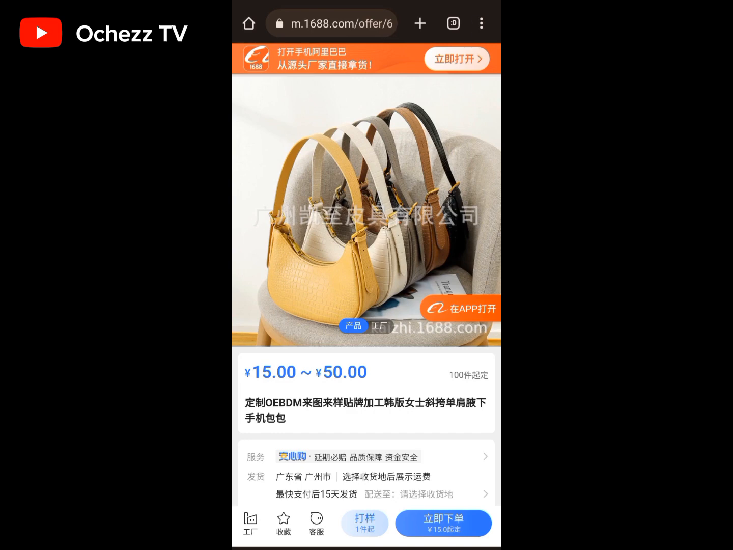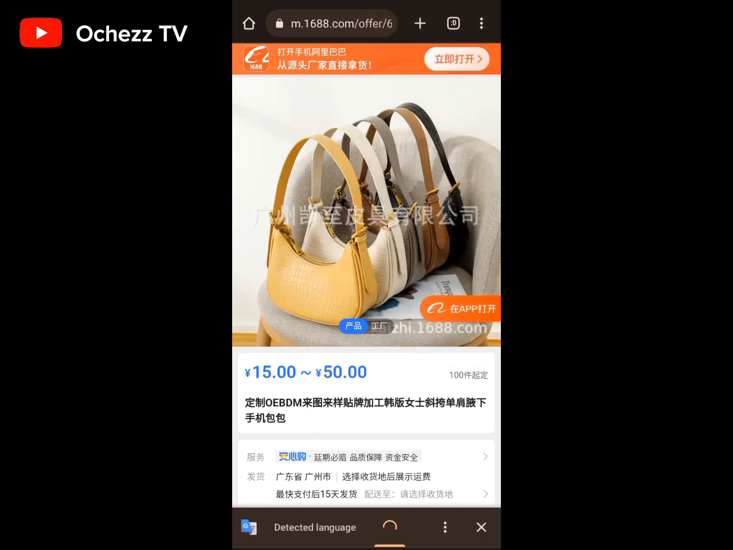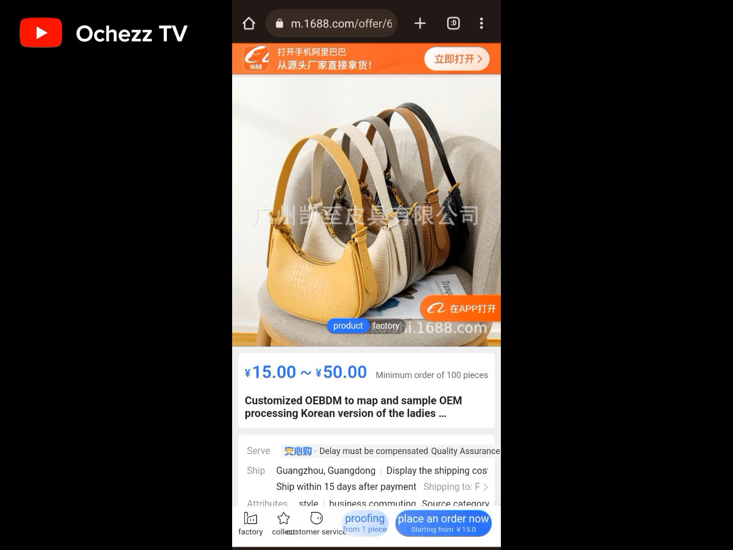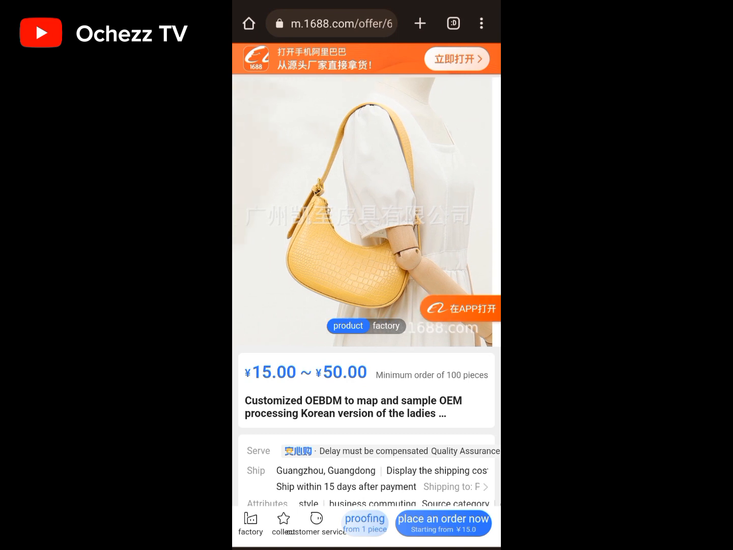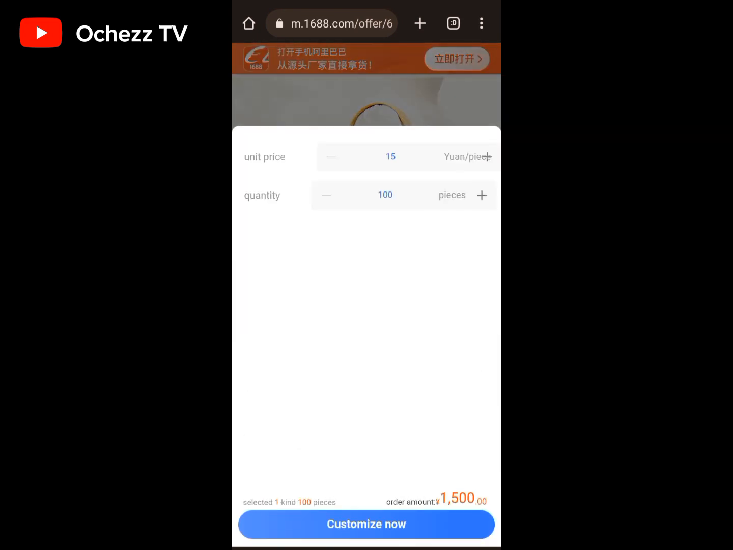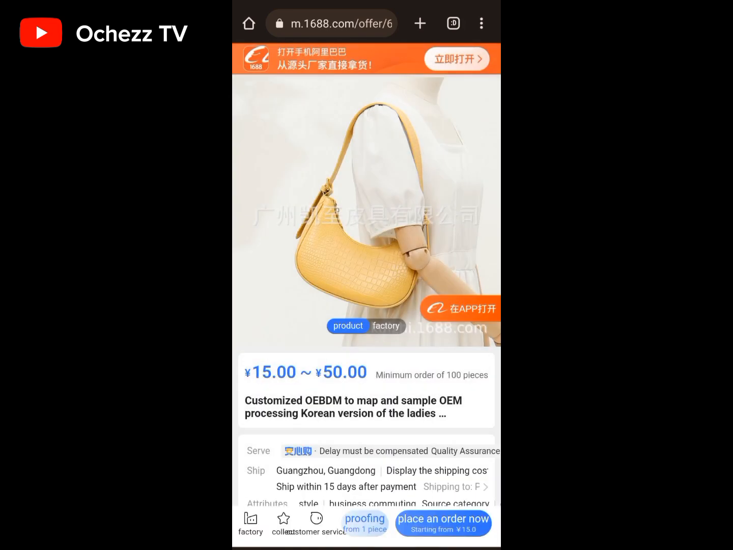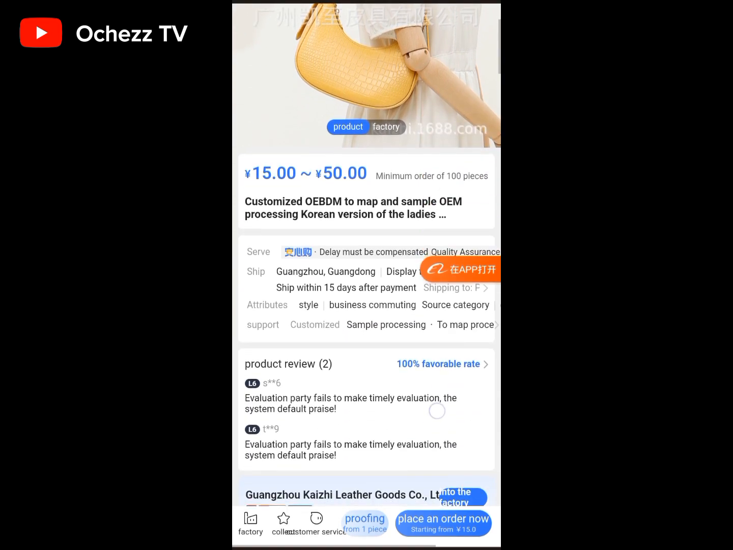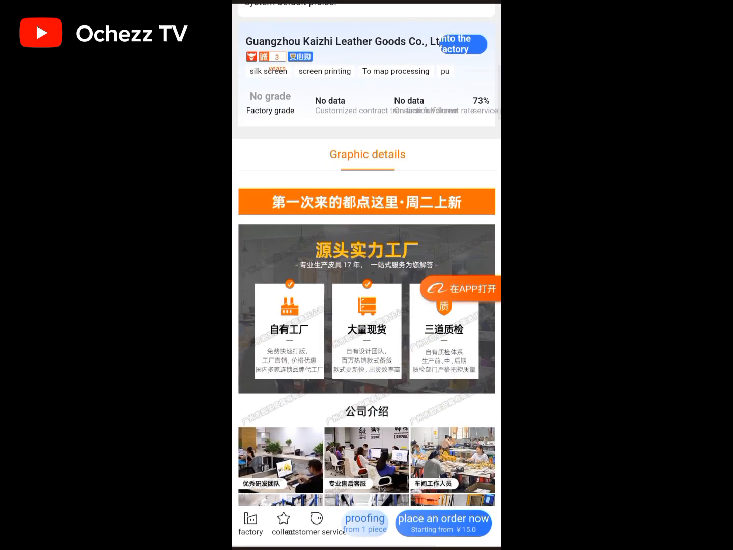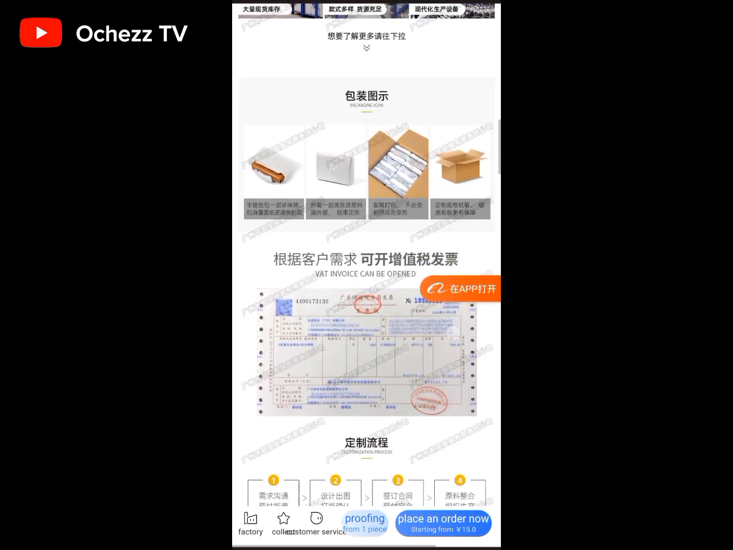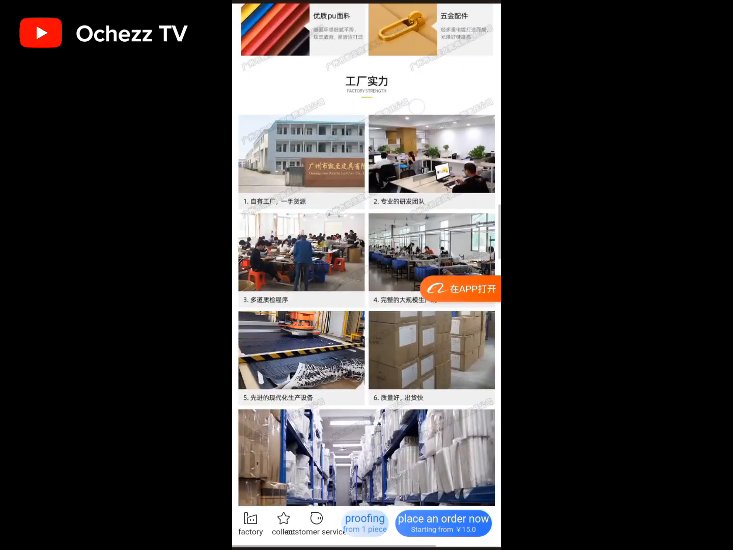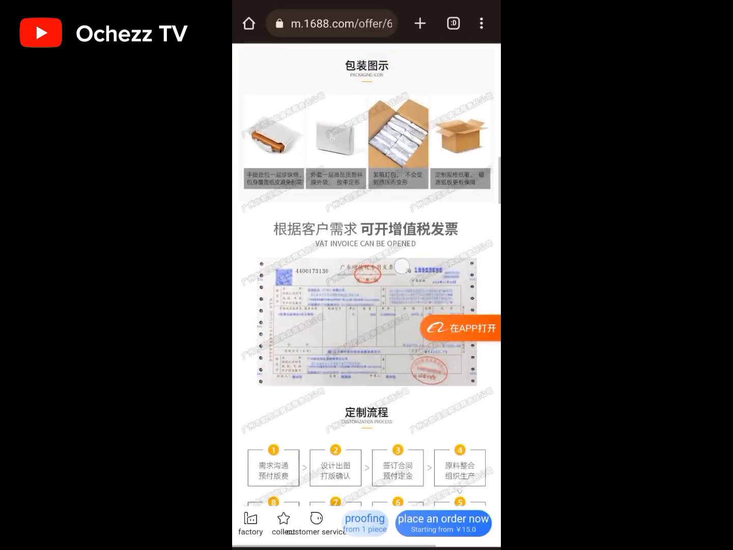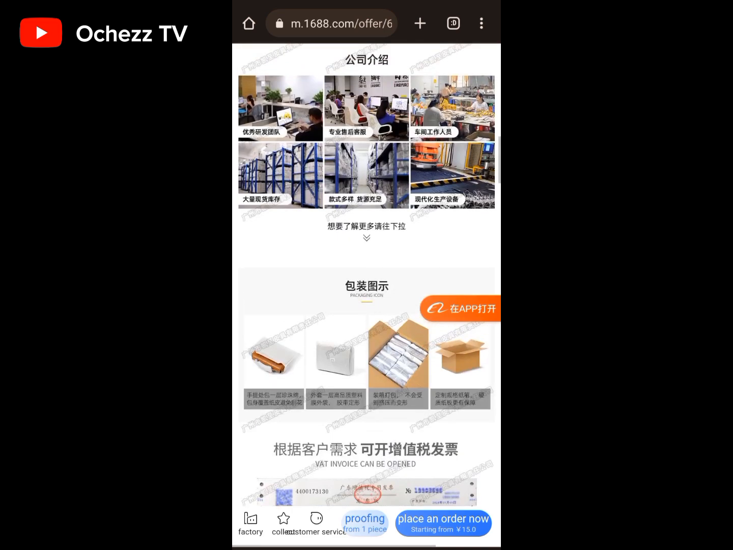So this one, a minimum order for this one. Let me translate it. Minimum order for this one now is 100 pieces. That's why it's cheap, 15 RMB. See, the bag is fine. So you can place your order and put the quantity you want to order. Then they can also customize it for you. If you want them to customize it, you can chat with them for them to customize it for you. You can see other details of the factory. See everything here. This is their certificate and all that.